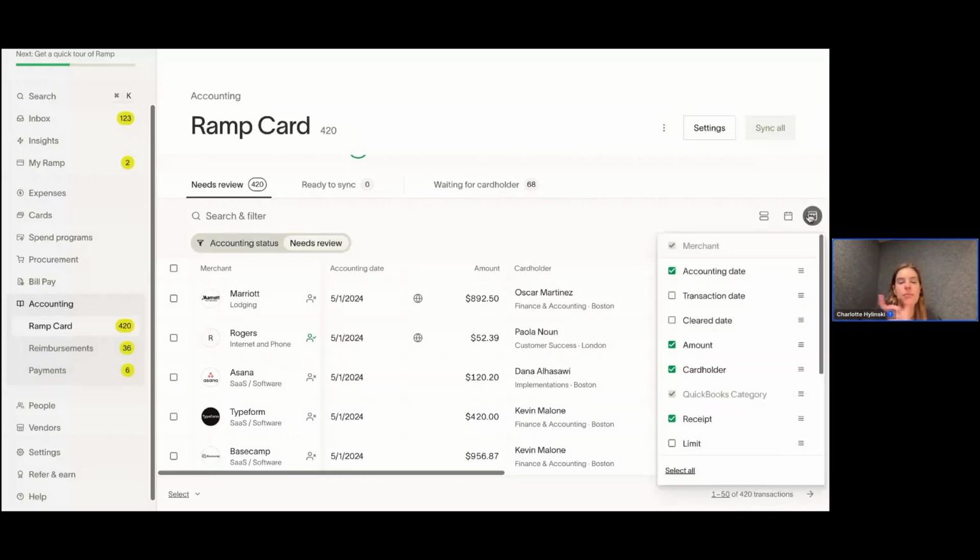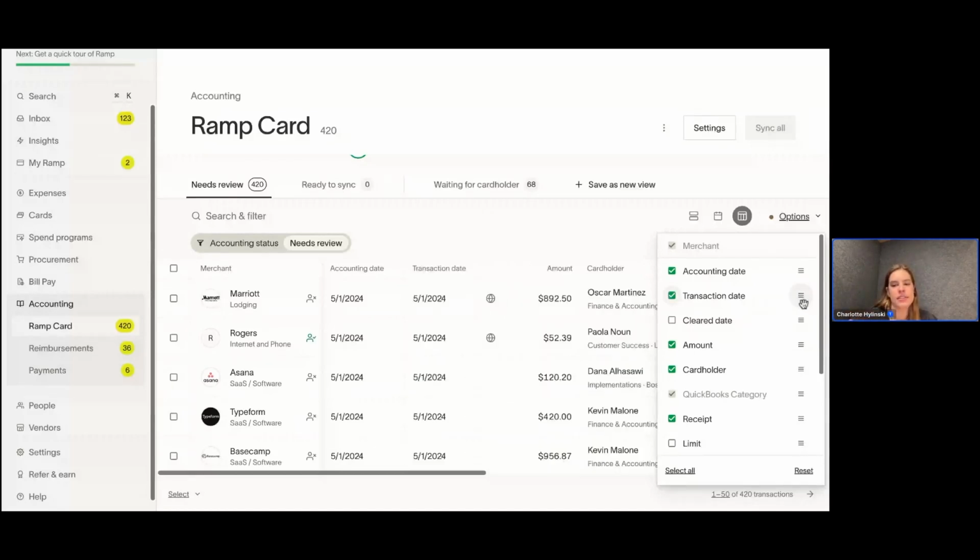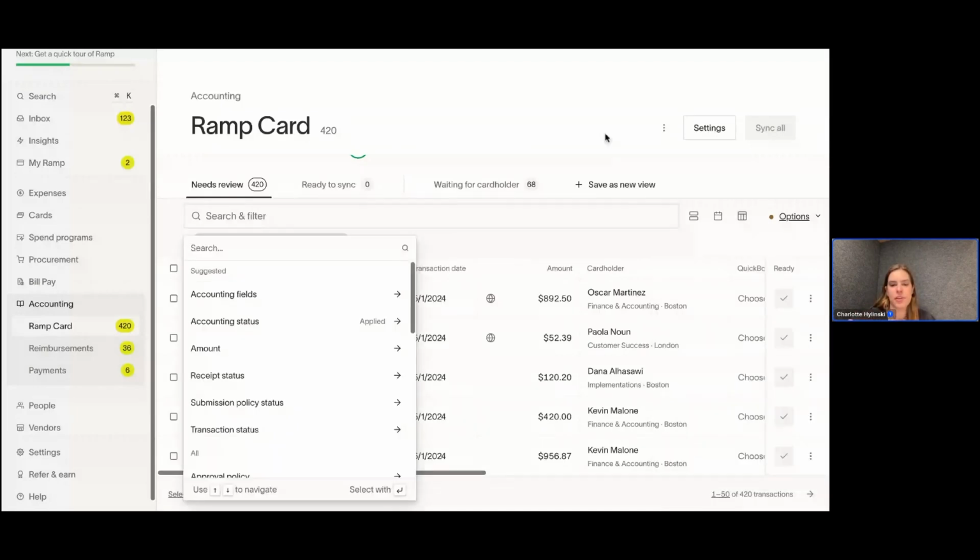And then this button, you can move around the different columns. So let's say you want to see transaction date, you can add that. Let's say you want to see that before accounting date for whatever reason, you can switch those, and now that's the view. Let's say we want to switch it back. Boom, switches it back. So you can really make this page your own.